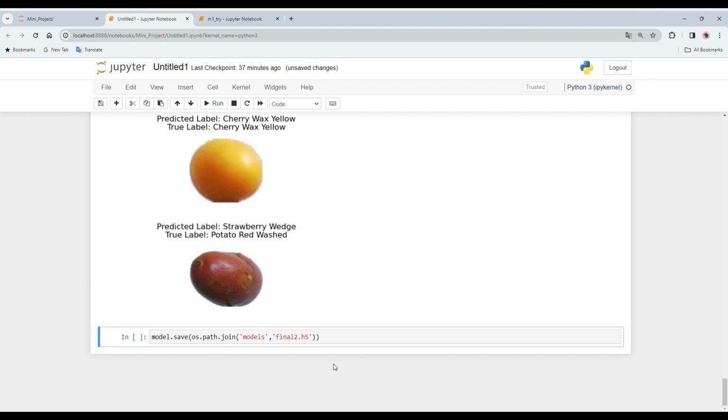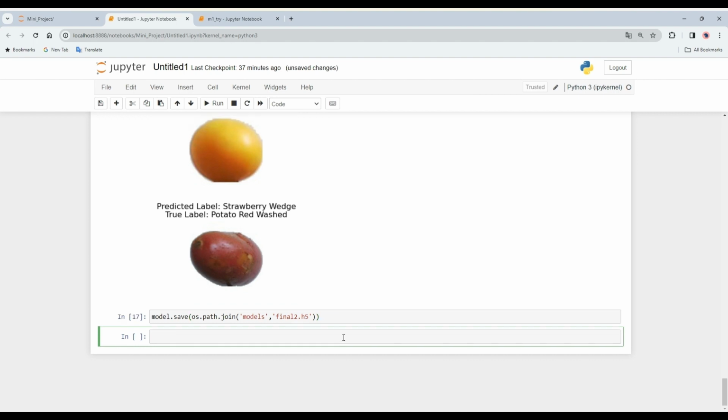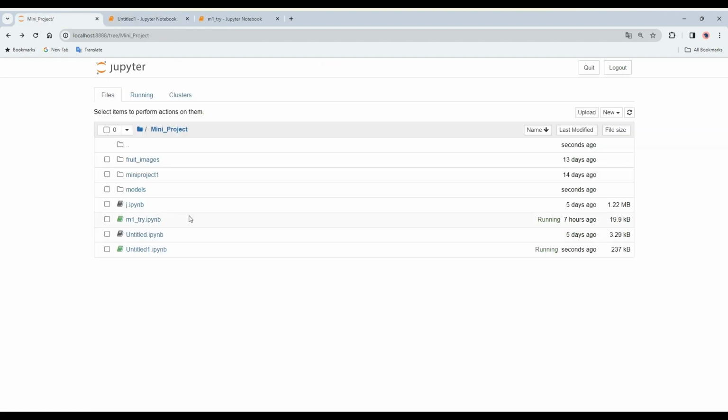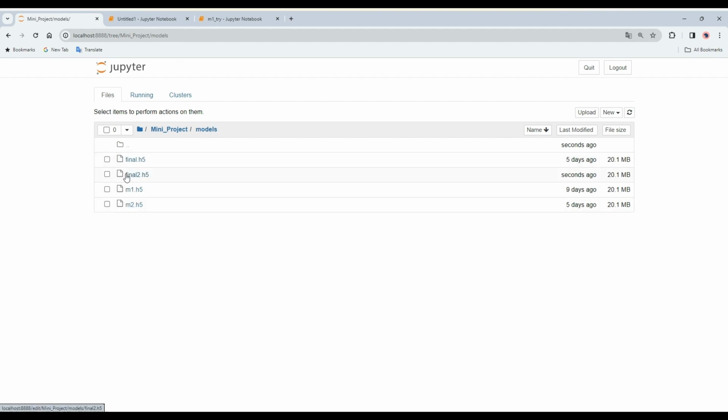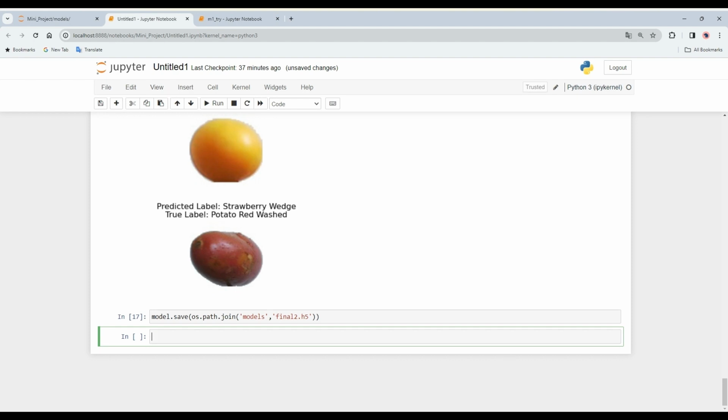Now we will be saving the model here. I'm saving this model as final2.h5. H5 is a serialization format, so I'm saving this model, and we can see here the final2.h5 file has been created. So our model has been created and saved.